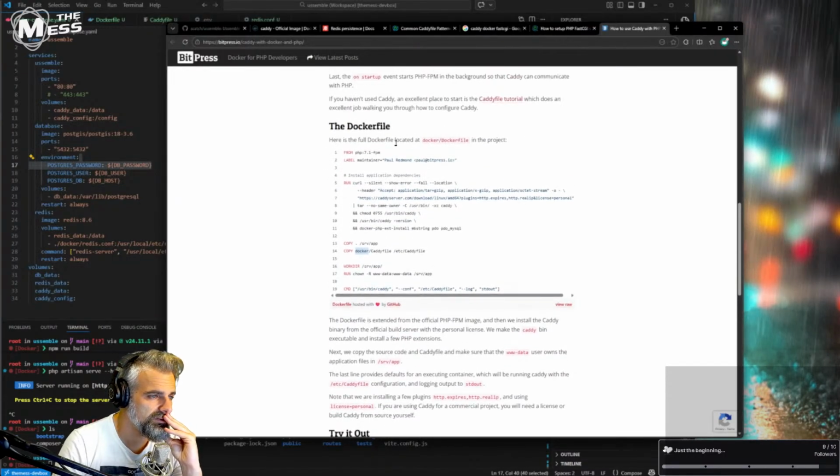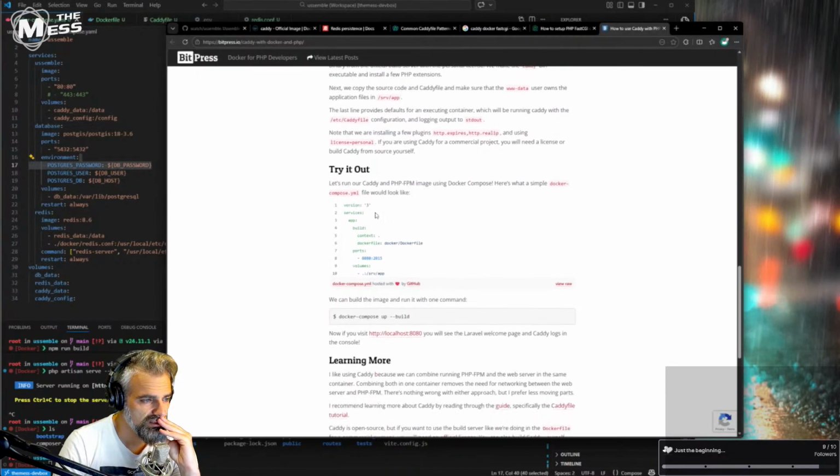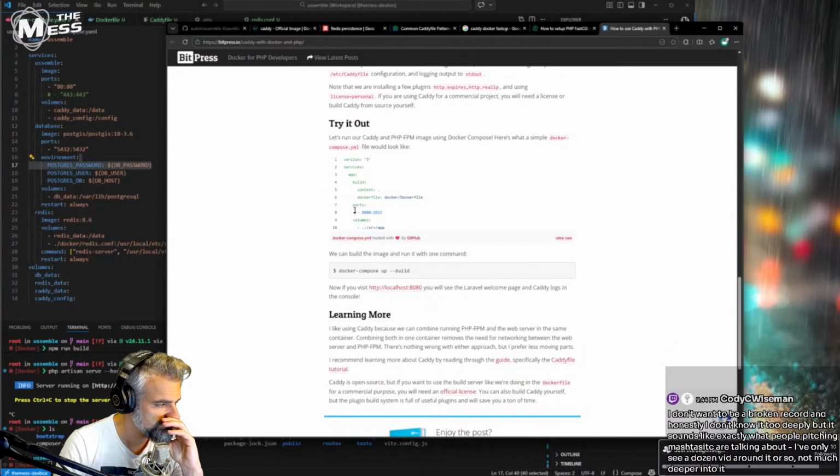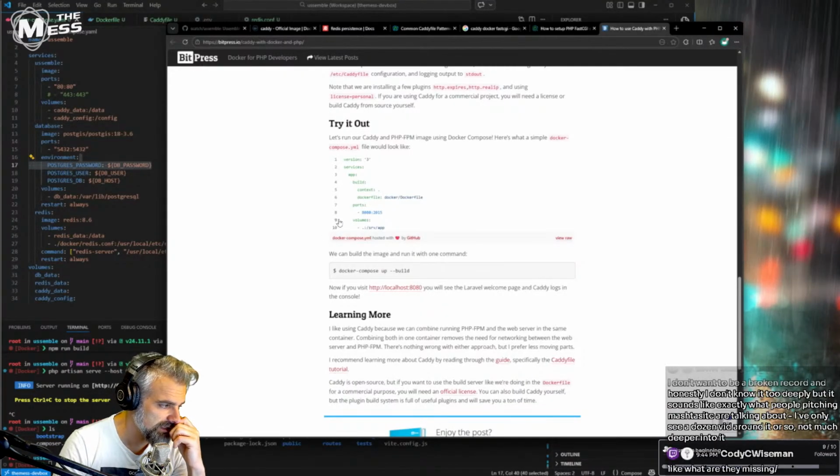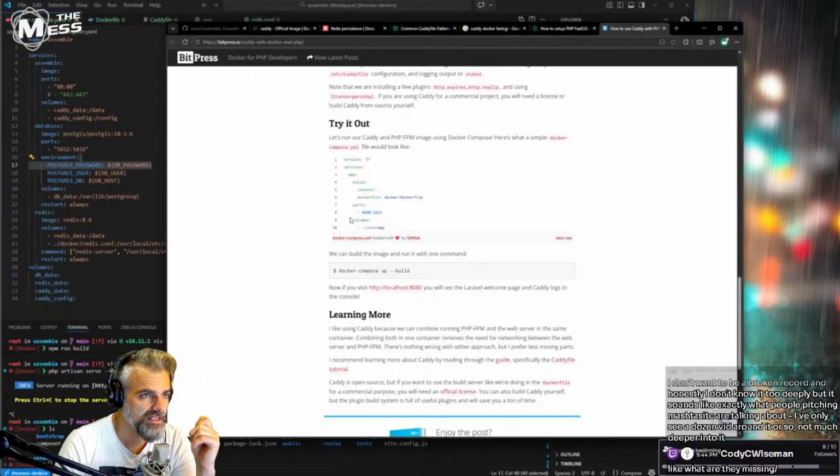Okay, so I think what I'm seeing here is we're going to need to install PHP. And then where is it getting? Oh, okay, so it's downloading Caddy and it's installing Caddy into the PHP 7.1 image. Okay, fair enough. Yeah, no, that's exactly right. What are they missing? Oh, the actual software itself.